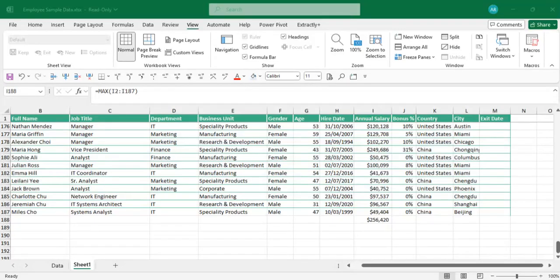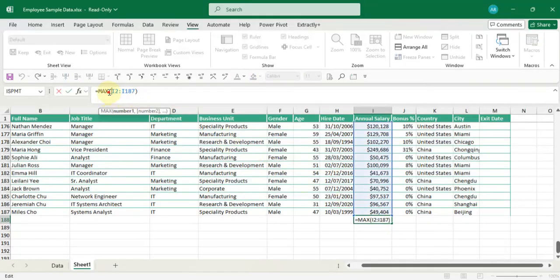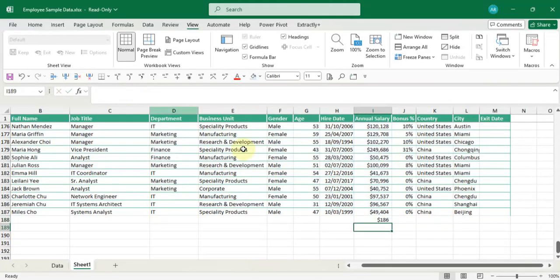So lastly, if I want to know how many persons there are, how many persons salaries were paid to, I can come in here and I can change max to say count. If I use count, it'll tell me 186.